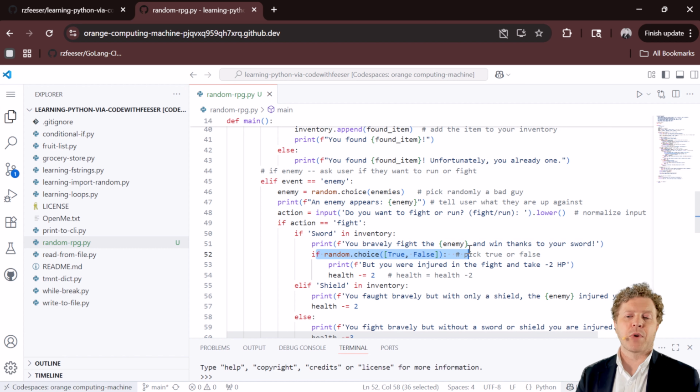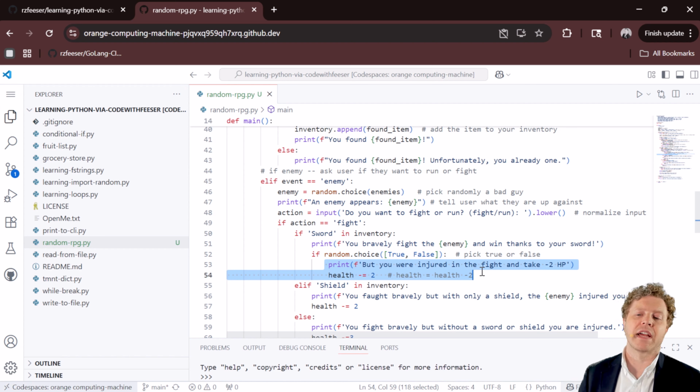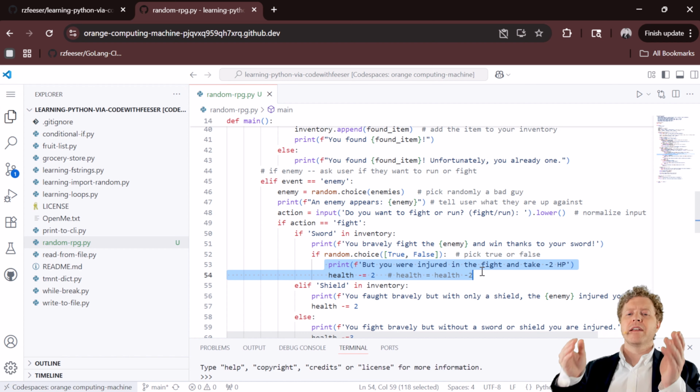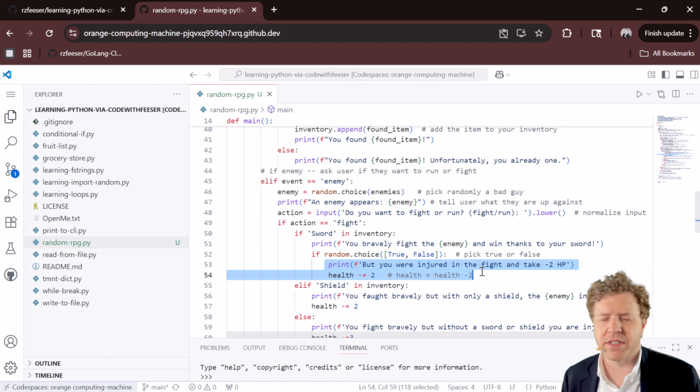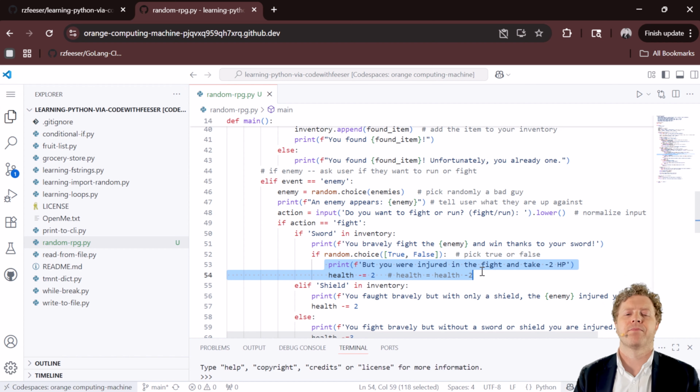And then it makes a random decision. See, random choice, true, false. That just means it's going to pick one of those. True evaluates as true. False evaluates as false. So we would say randomly these two lines happen. So if you have the sword, you always win. However, but you were injured in the fight and take 2 hit points. Health goes down by 2.